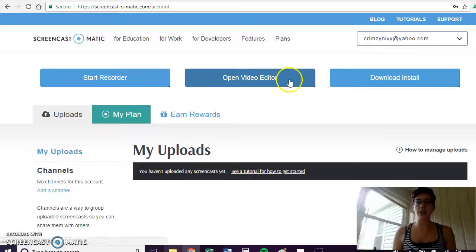It's got the button for the video editor. However, since I am using the free version, I don't get to have a video editor. I have to do everything in one take and just hope it's perfect. It's also got a download install button, which will allow you to download things if you don't think you did it right or you think you might have accidentally deleted it. Anything, you can go download it again. I'm going to click on the Start Recorder button just so you guys can see the pop-up.